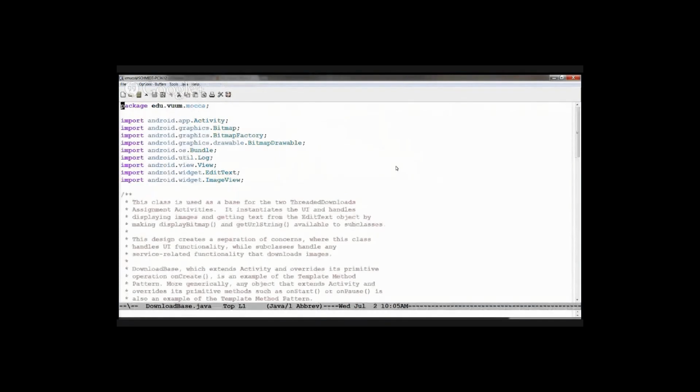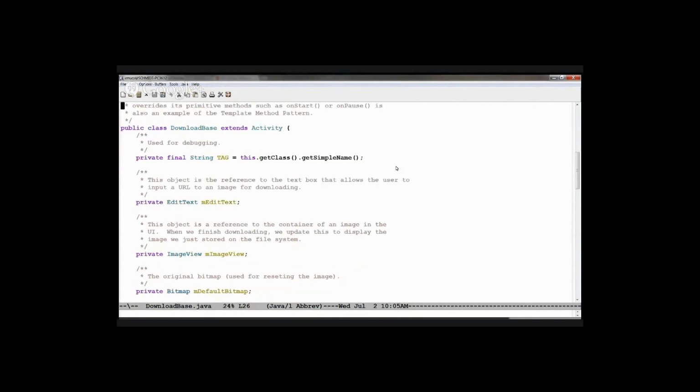This is a little pattern I've used for most of the assignments and most of my examples lately, where I try to separate out the user interface portions of the code from the communication portions of the code. There's no particular motive to do this in real applications. I just found it was easier for explaining this if I could separate them out a little bit. So let's just take a quick look at download base to see what it does.